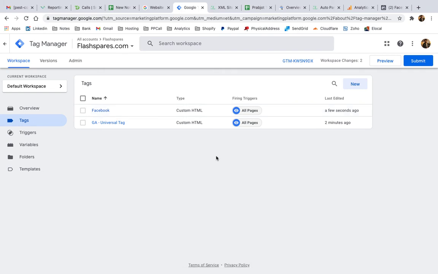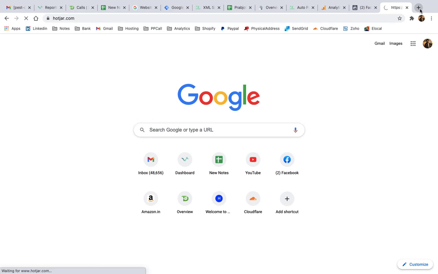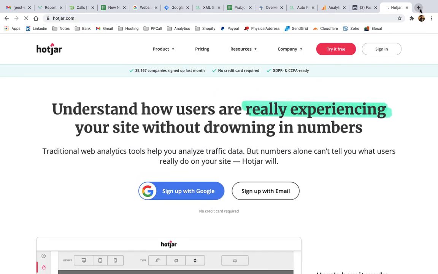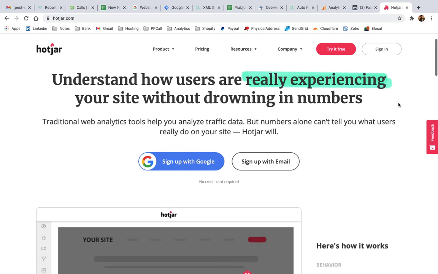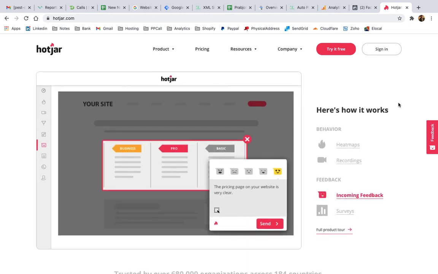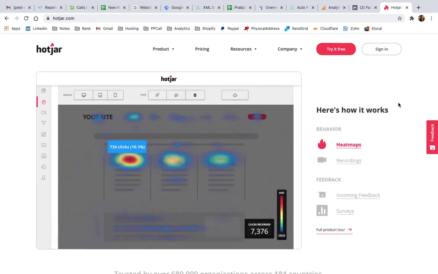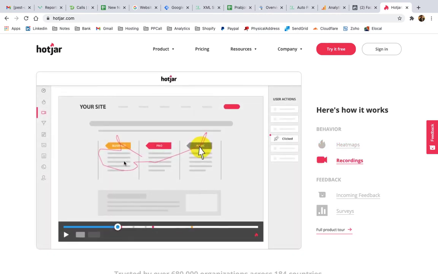Now let's try adding the Hotjar code. Now Hotjar is a paid tool which allows you to have visual representation of the activity every single user is doing on your website. So you can see which pages they are visiting, what action they are taking. At the same time, it also gives the heat map, like where the users are clicking the most and how they are interacting with your web page.